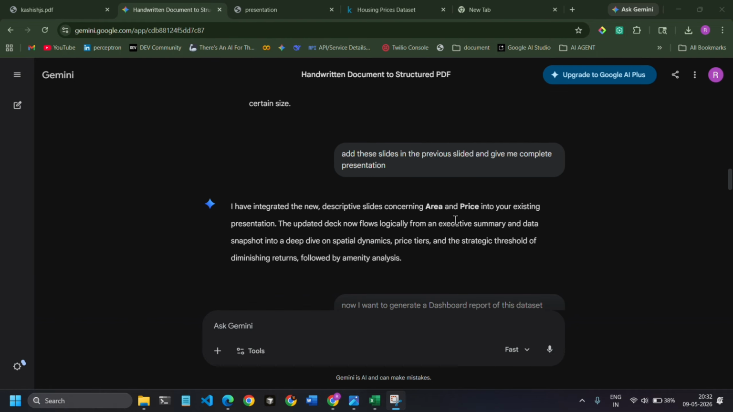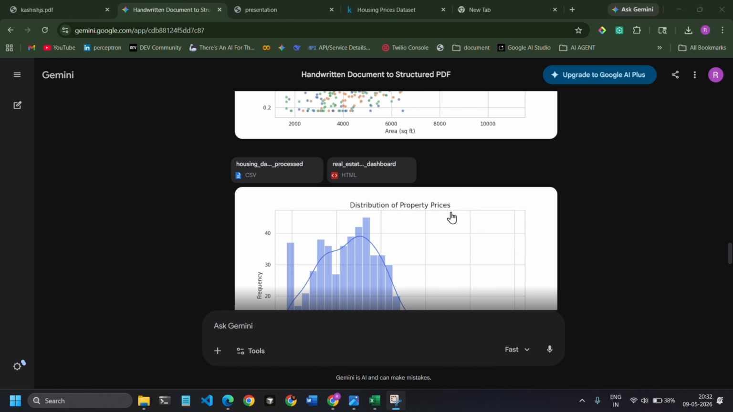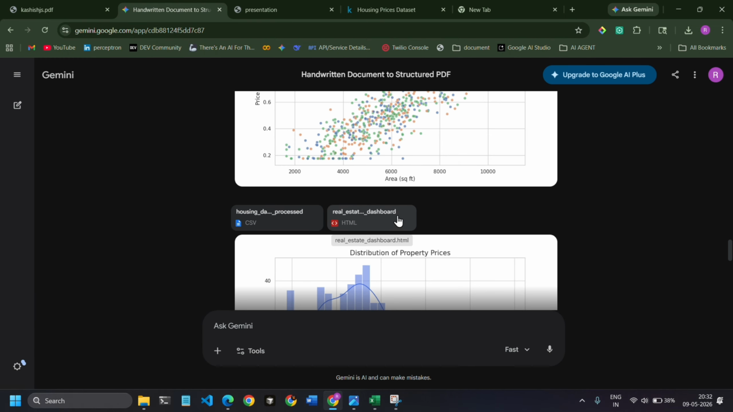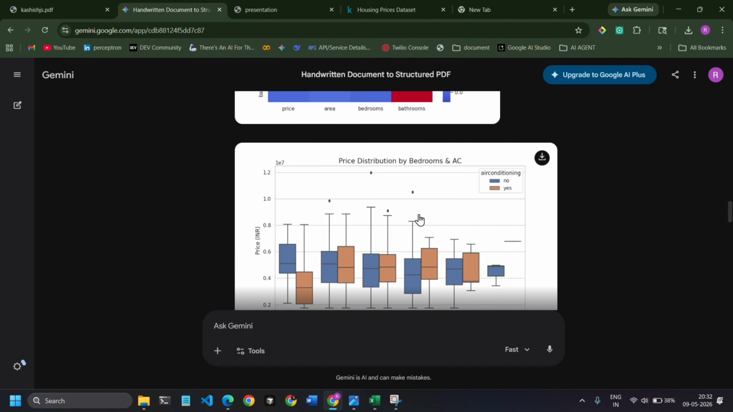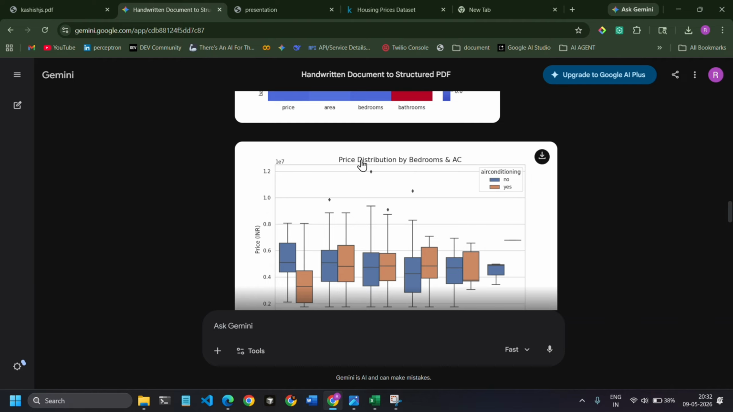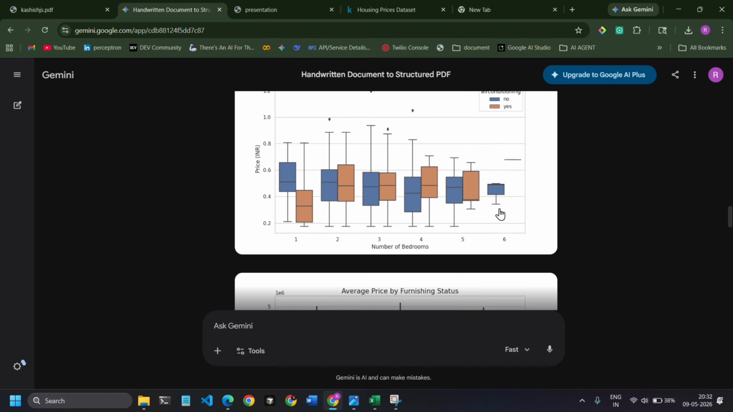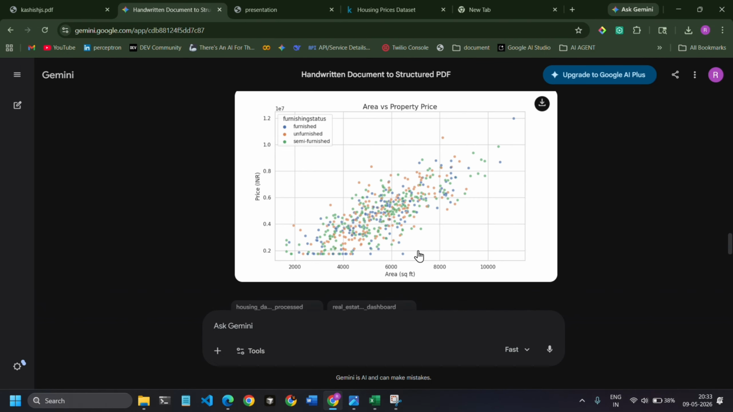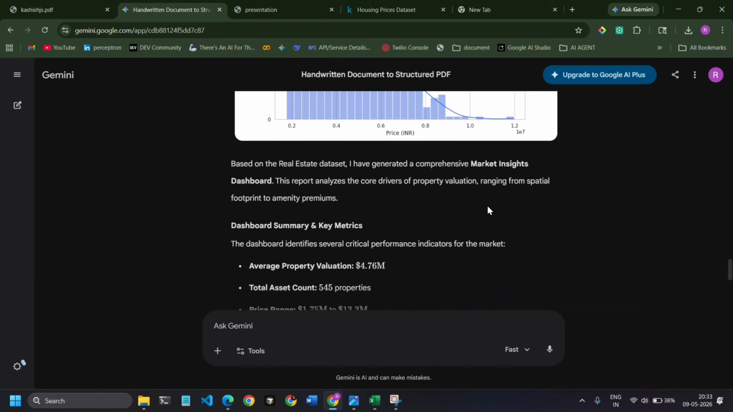So Gemini has generated graph, not the report. So these are the generated graph. We can download this from here. So this is also given the HTML code. So these are the graph generated like heat map and price distribution by bedroom and SC, and average price by furniture and status. So these are some of the graph it has generated.